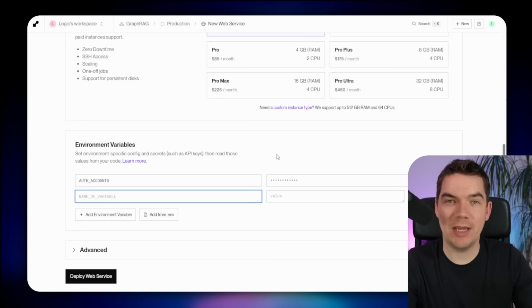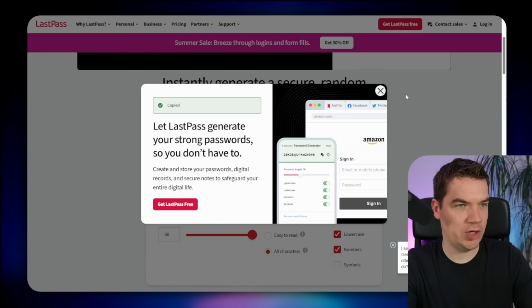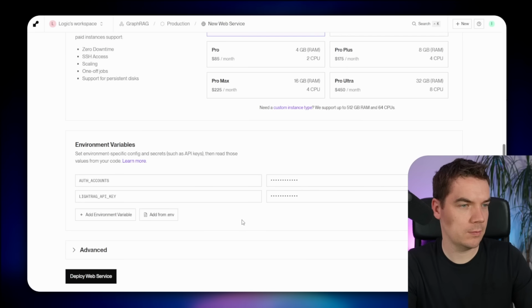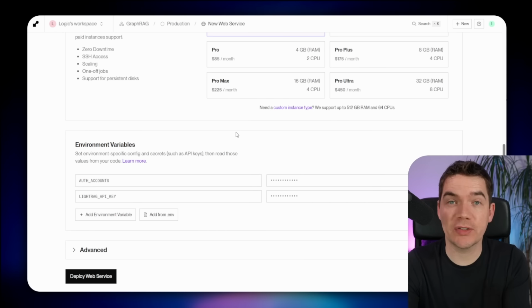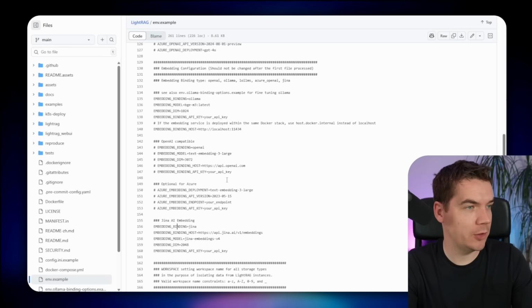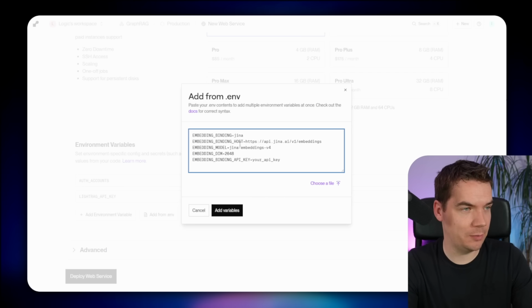We also want to set an API password so that n8n can actually authenticate and connect. So that's this LightRAG API key. And again, we'll just generate another one. We then also need to set the API credentials for our embedding service and our LLM. So if we come back into here, we can see that we have variables for embeddings. If we copy all of these in, we can add from .env. So we'll paste them in there.